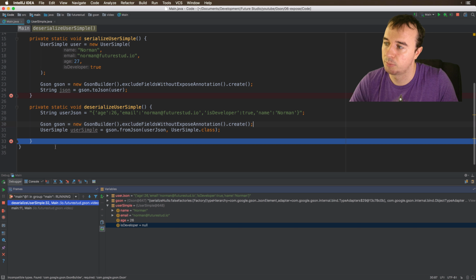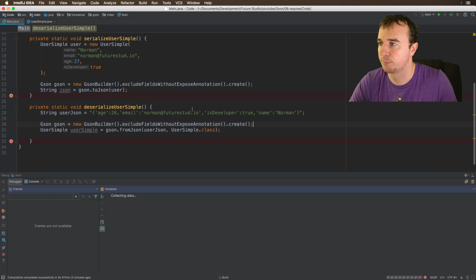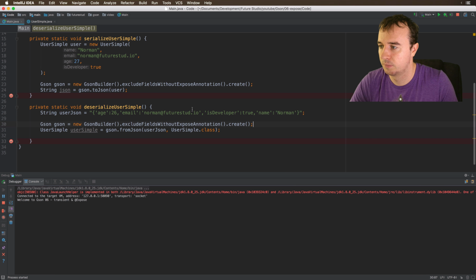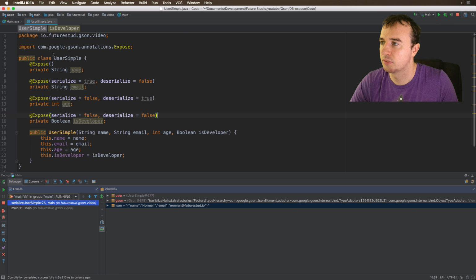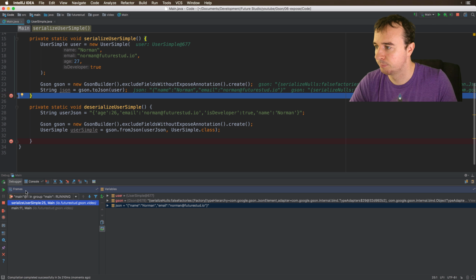And let's see what's happening when we start this again. Okay, so when we serialize this user simple, it will only have the name and email now. And that makes sense because we have set the name to nothing, so by default it will be included. We have set the email should be serialized, but these 2 properties should not be serialized. So Gson will ignore them.